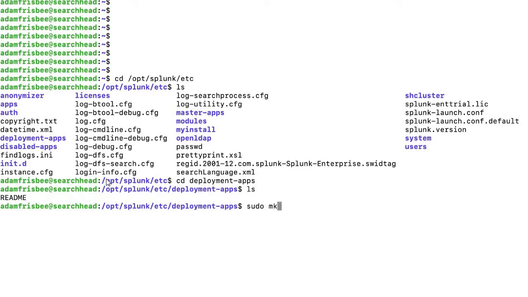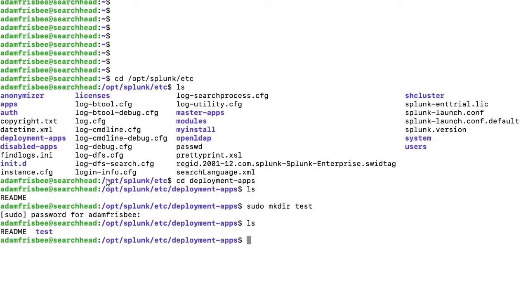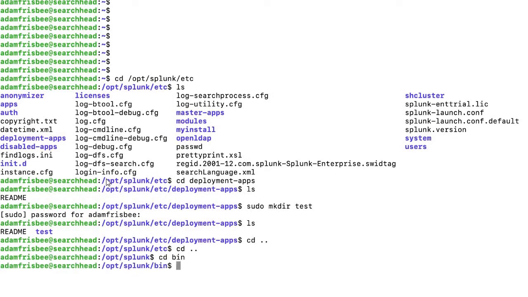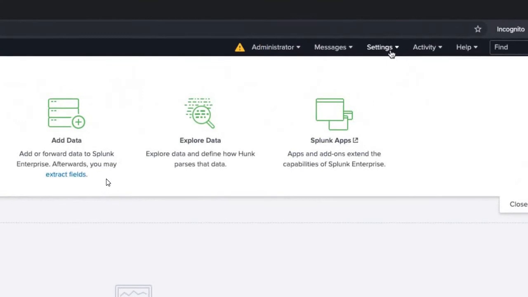Now let's create an app directory, which we call test. Remember, in this kind of app, we can do this if you want to send anything to a deployment client. It does not have to be an actual Splunk app. I just used the make directory command, mkdir. Now this is going to be the exact place where you're going to reload. Here is our test directory.